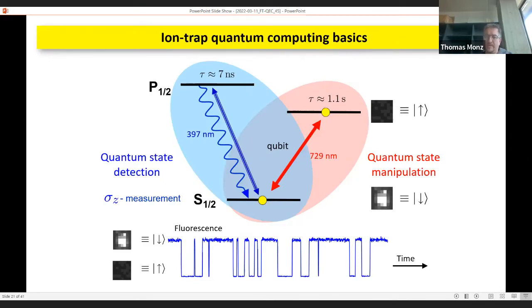So how does this bright and dark work? Essentially, you have a ground state, you have a couple of excited states, and one of the excited states is a metastable long-lived state. So in this case, calcium, the state has a lifetime of about 1 second. What we can do now is we can probe the state of the system by sending light in on another transition.